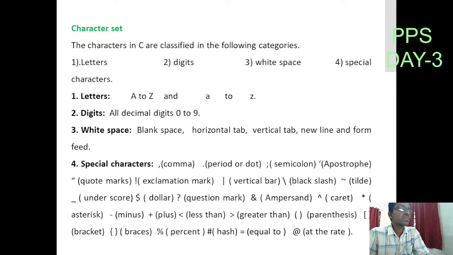And this topic about character sets, we'll discuss in the next session.